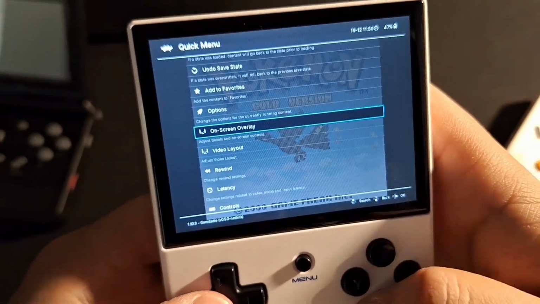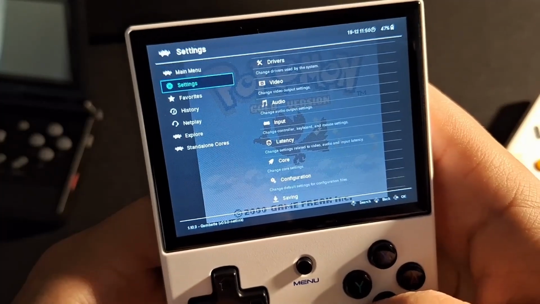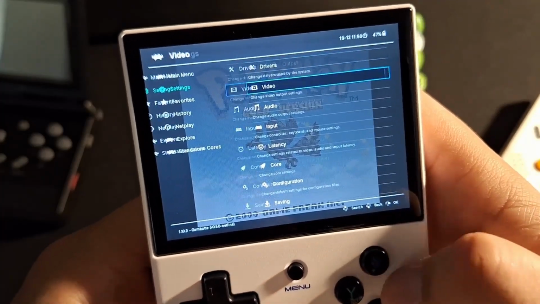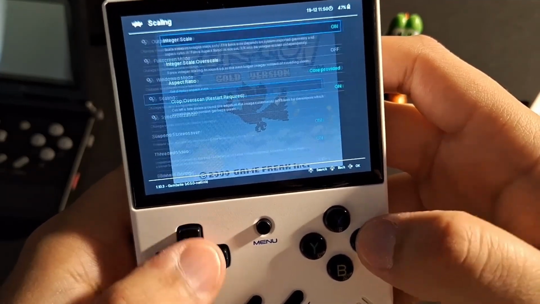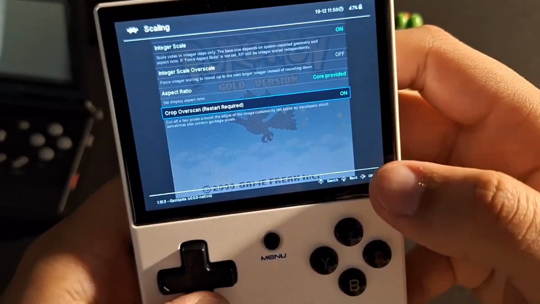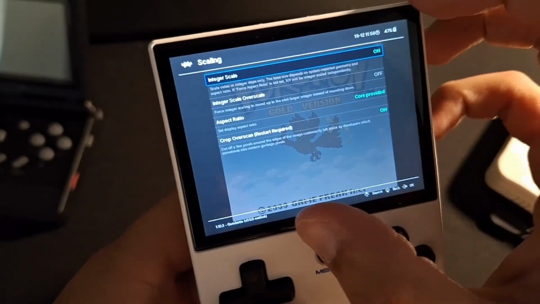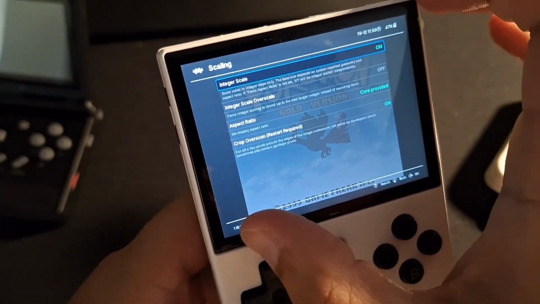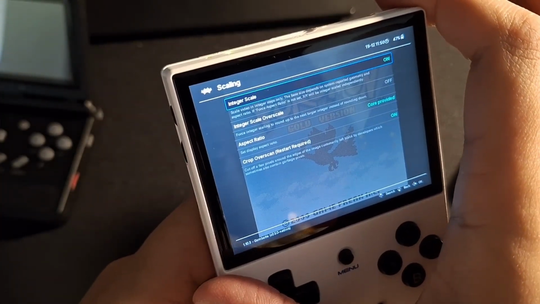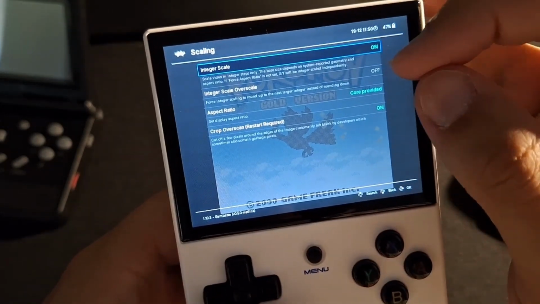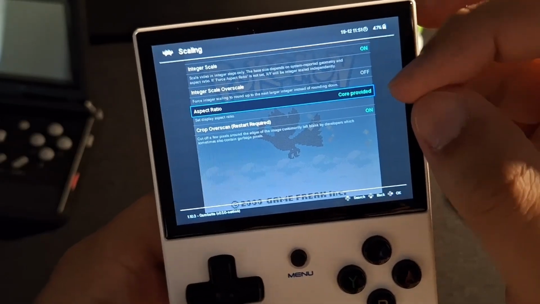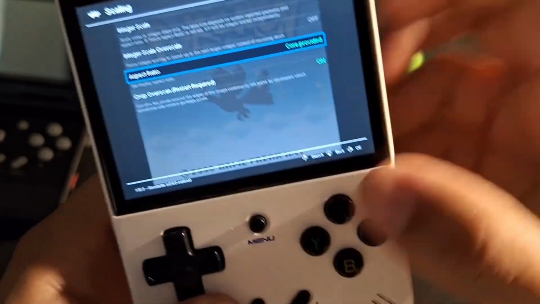Now I want you to back out again. I'm going to go to Settings, then Video, and then you're going to go to Scaling. And then in here, you want to make sure you turn on integer scaling, because if you don't put this on, it's not going to be the correct size and you won't see the entire game. So you want to make sure integer scale is on. Make sure aspect ratio is set to core provided.